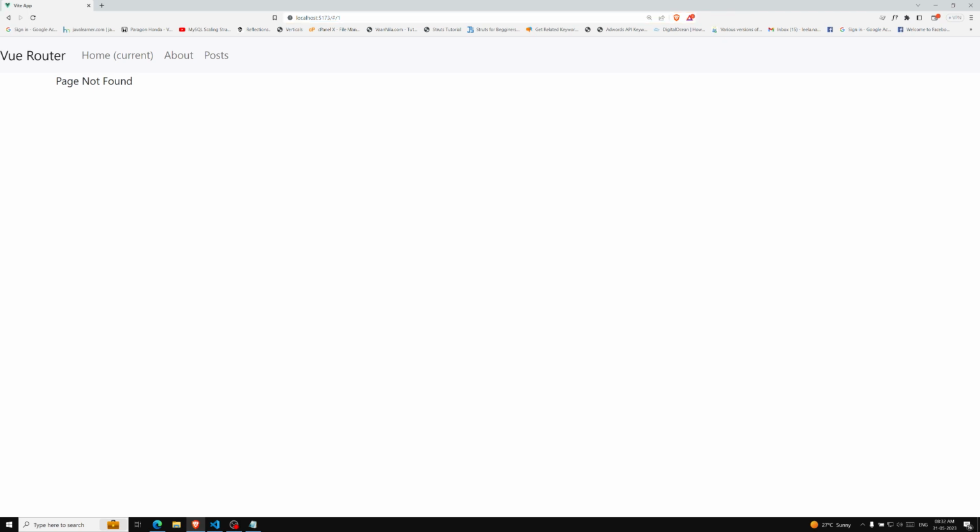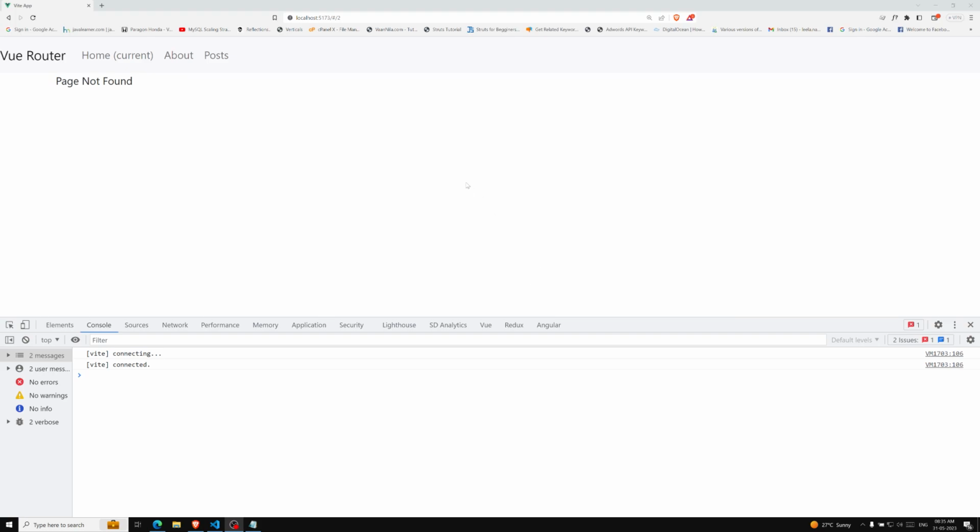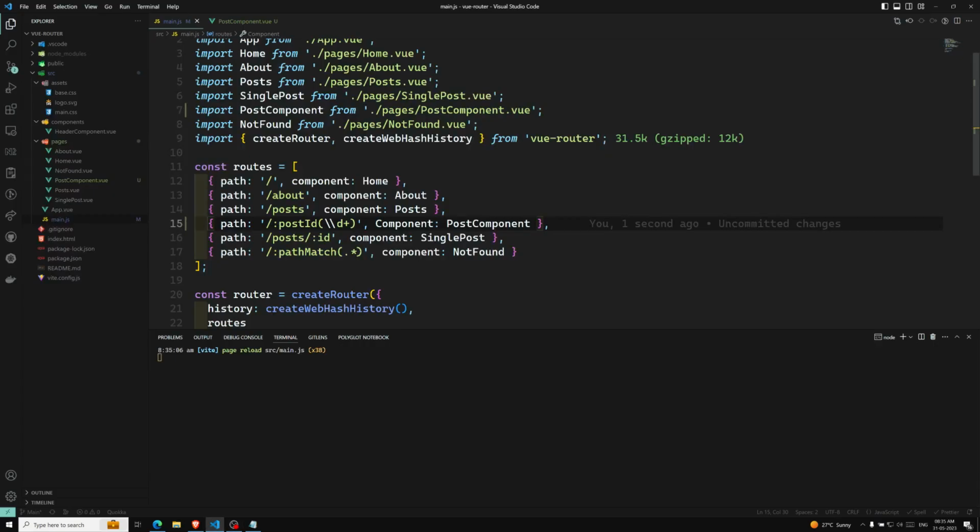So this one is not working. Let's see what is happening. The post id and digit we are trying to load. Why is this not working? Let's see whether there is any syntax mistake. Yeah, here the C is capital, so we need to give a small letter. Yeah, now the component being loaded is the post component.